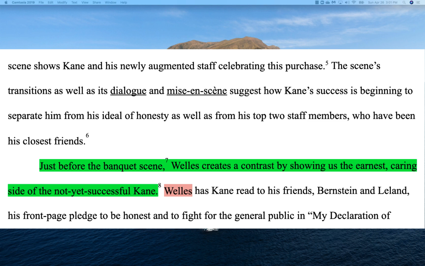I'll start with the thesis statement, since my topic sentences usually refer to matters brought up in it. My thesis statement is near the end of the first paragraph. Here it is. The scene's transitions, as well as its dialogue and mise en scène, suggest how Kane's success is beginning to separate him from his ideal of honesty, as well as from his top 2 staff members who have been his closest friends. So I've limited myself to 3 particular kinds of director's tools here.